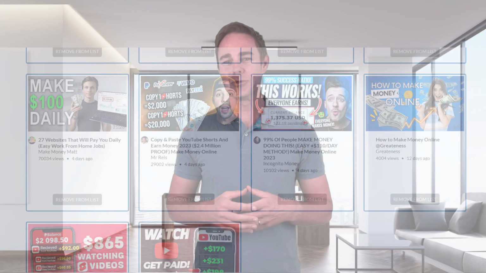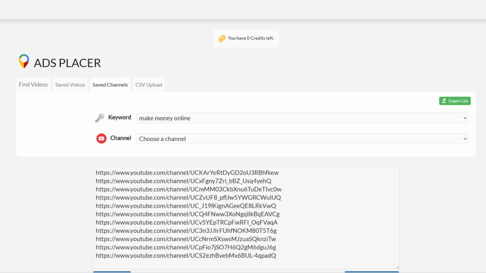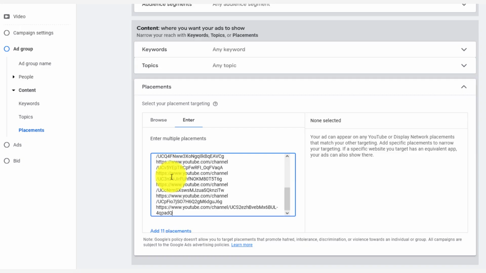The Ads Placement tool has now picked out the channels for all selected videos and determined the channel IDs that we need for our Google campaign. With just one click on Export List, we can copy the entire URL list to the clipboard and paste it to Google.